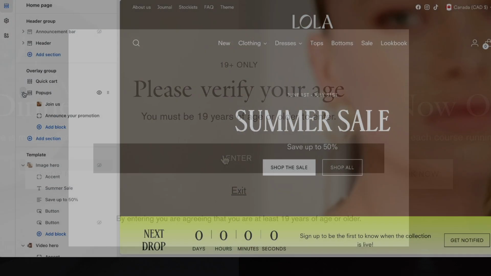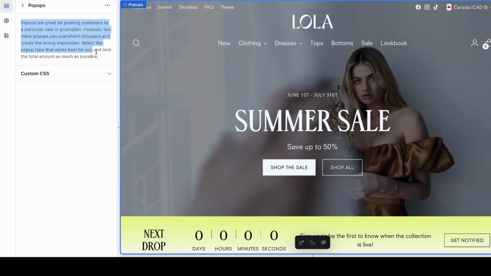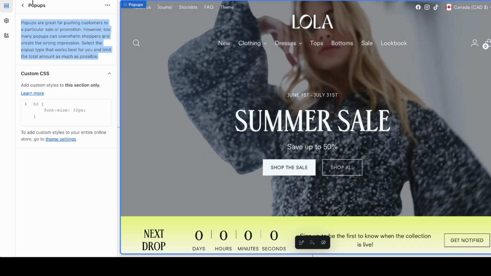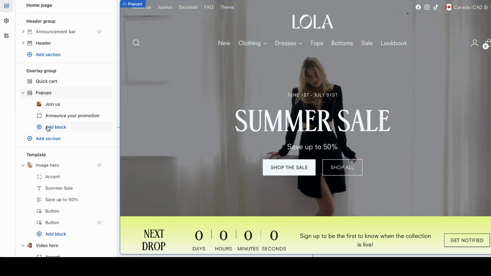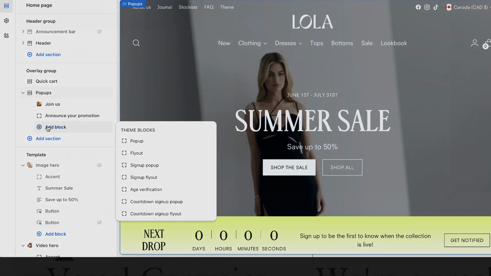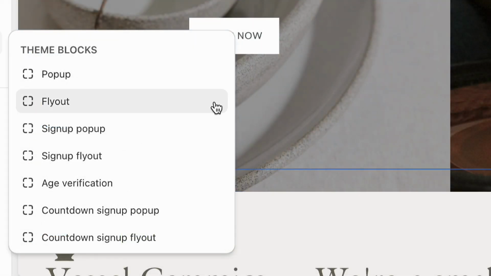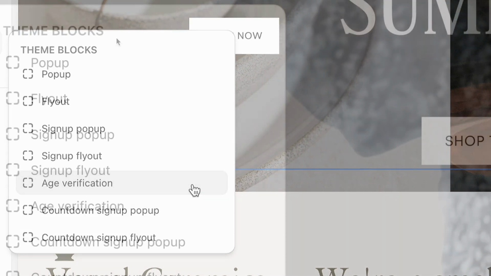Let's jump right in. Stiletto has four types of pop-up options with a ton of settings to control the look, feel, and purpose of your pop-ups, including when, where, and how they appear. You can choose to add a promotional pop-up, newsletter sign-up, countdown pop-up, and an age verification pop-up if you're selling products that require age-restricted access to your site.